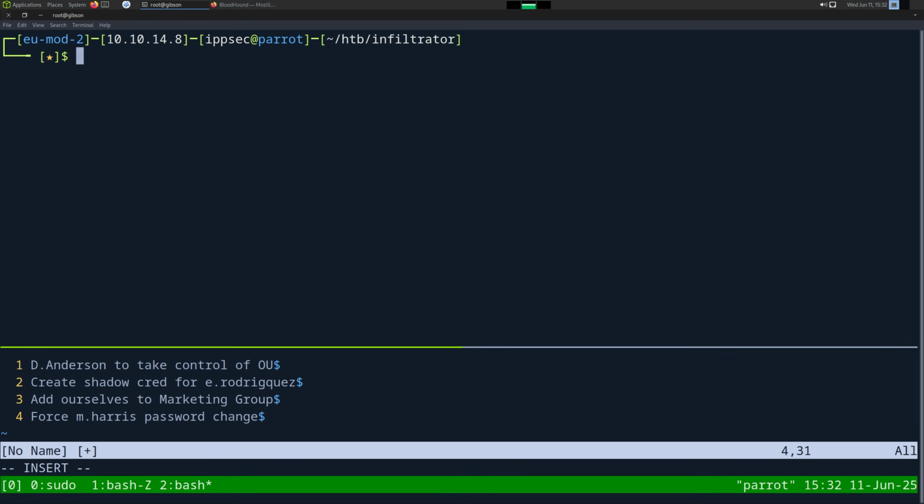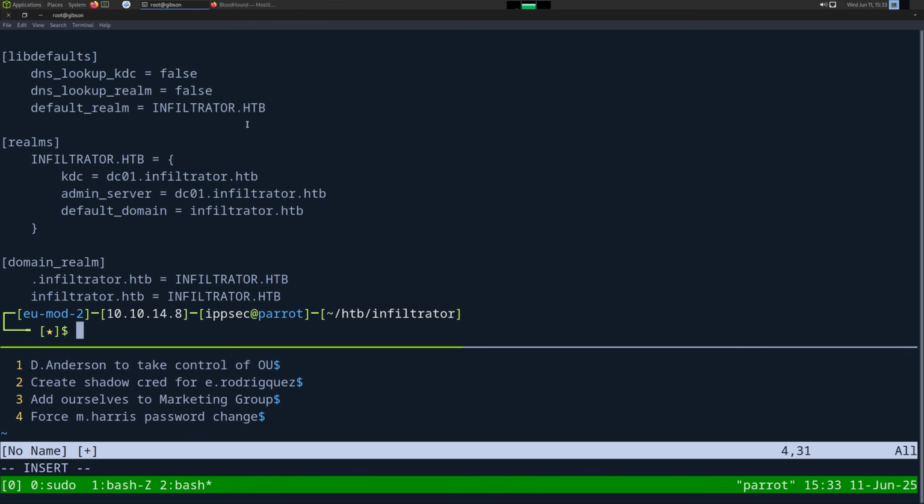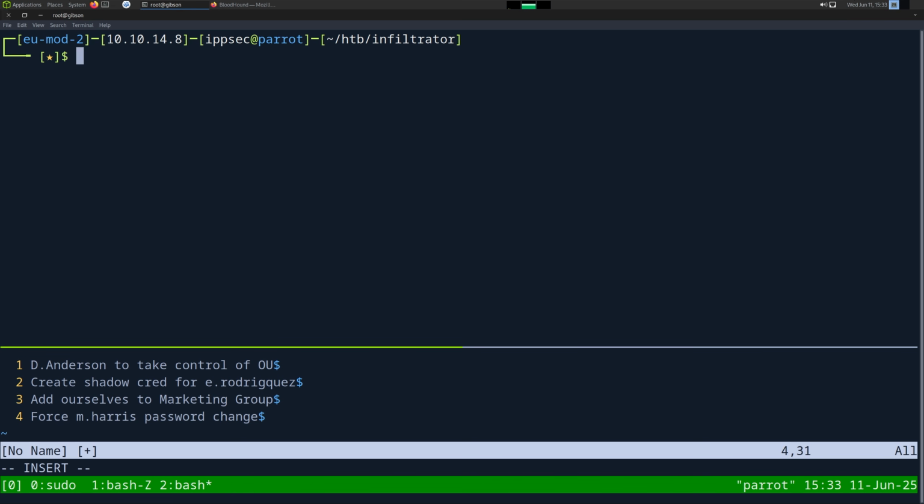And to use Evil WinRM, we'll have to fix up our Kerberos config on our computer. So I'm going to use nxc smb, and then we'll do infiltrator.htb and tell it to generate the KRB5 file, and I'll call it infiltrator-kerb.conf. And this should create this file for us. So if I cat it now, we can see it just does all this config for us. So all I have to do is sudo cp the file to /etc/krb5.conf. And now I should be able to use evil winrm.